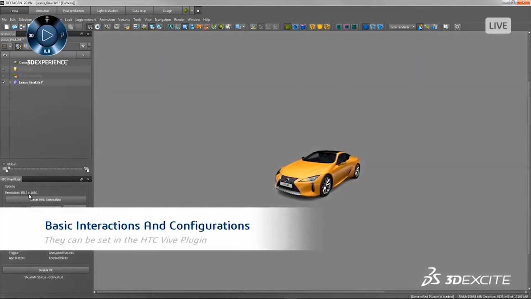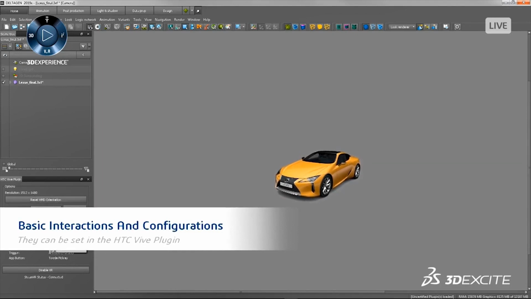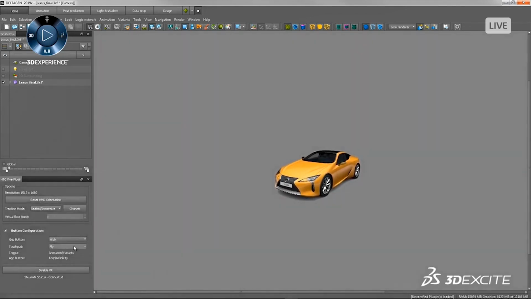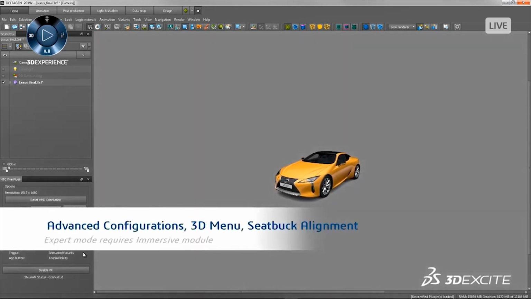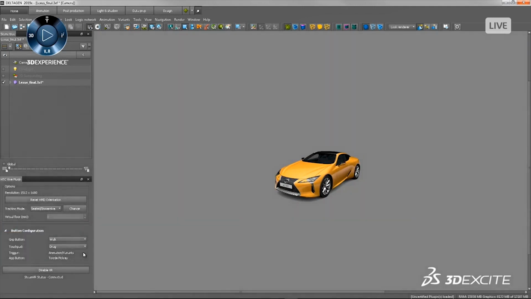For the basic interaction and configuration, now it's available in the HTC Vive plugin. So to walk, drag, fly, it's now available here. And you can have some animation and variant triggering directly in this HTC Vive plugin. If you want to define more complex and advanced configuration, like custom 3D menu or seat buck alignment, it will stay in the immersive module.